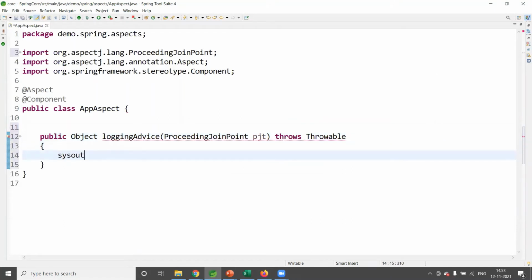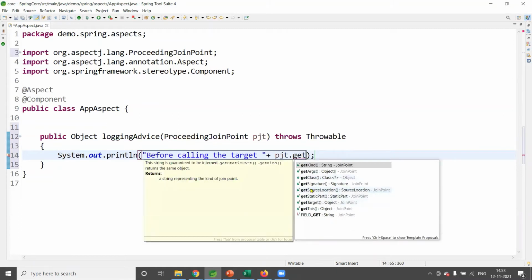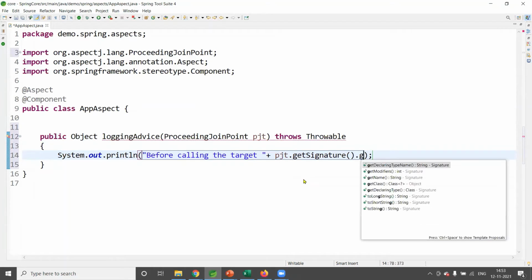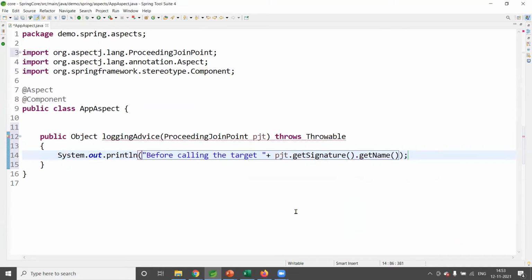Then I'll just write System.out. So this is like before calling the target, right? Before calling the target, here let us print pjp.getSignature().getName(), right? So whenever we call the method, suppose in the account bean we are going to call the display method, right? Then automatically it comes here and it displays this particular message before calling the target display method. It displays the name of the target method, right? Then after this, we can just proceed it, right? I can say try.